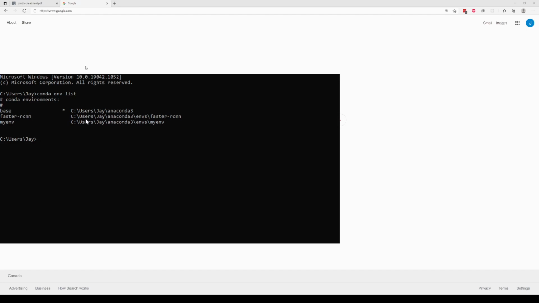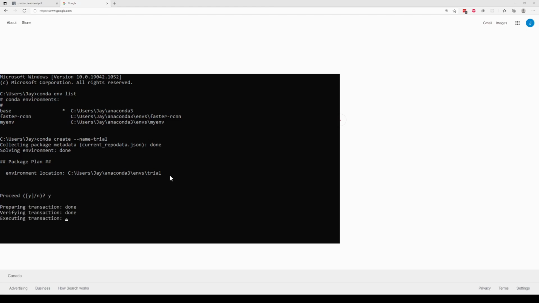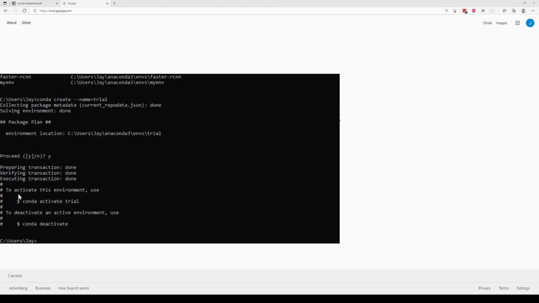To create the new virtual environment, we're just going to type conda create, then the name, and in the name we're going to specify trial. As you can see, it's going to add an Anaconda3 environment named trial, which is exactly what we want. Just going to say yes. Perfect. Now it says to activate this environment, use conda activate trial.